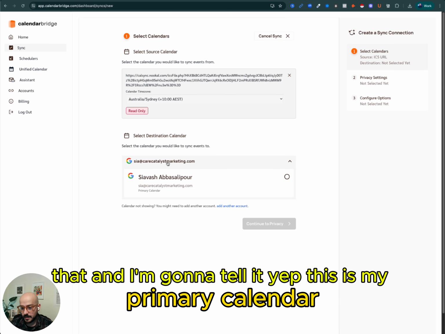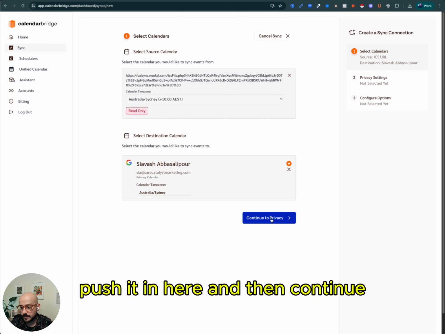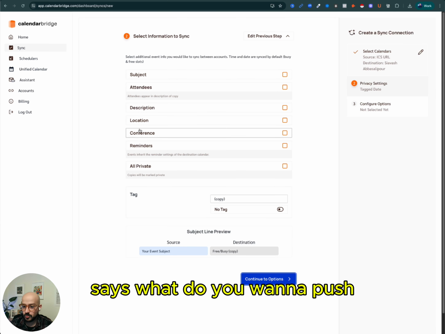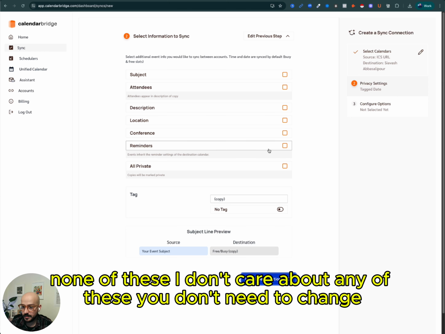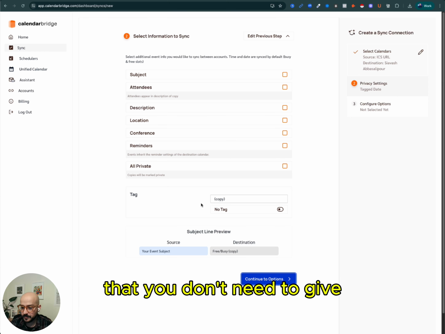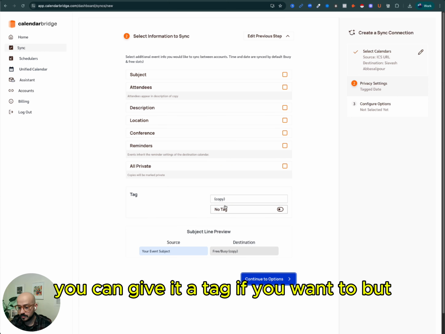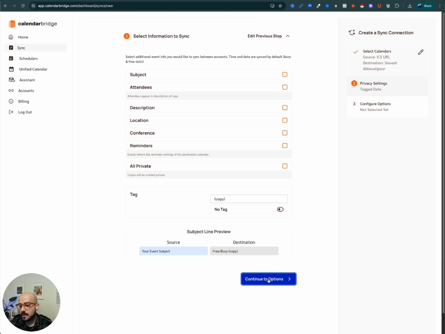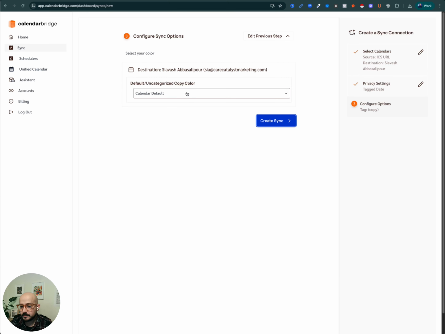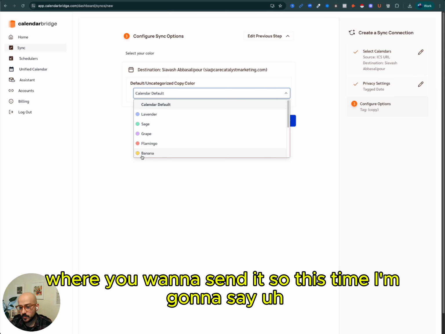I'm going to expand that and tell it, yep, this is my primary calendar. Push it in here and then continue. It says, what do you want to push? None of these, I don't care about any of these. You don't need to change that. You can give it a tag if you want to, but that's not necessary. Continue to options. You can choose where you want to send it.